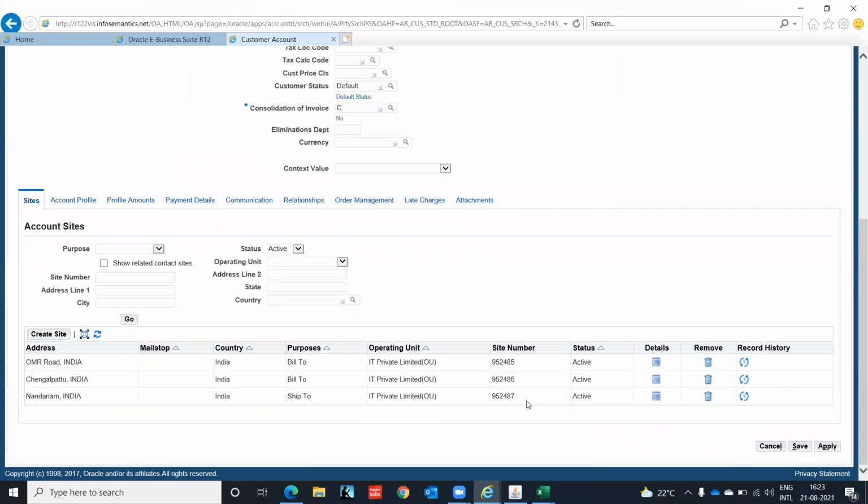If you see, the ship to address is also created. So likewise, you can create multiple sites for the customer, where he wants his invoice to be delivered, where he wants his goods and services to be delivered. All this will be managed under site.